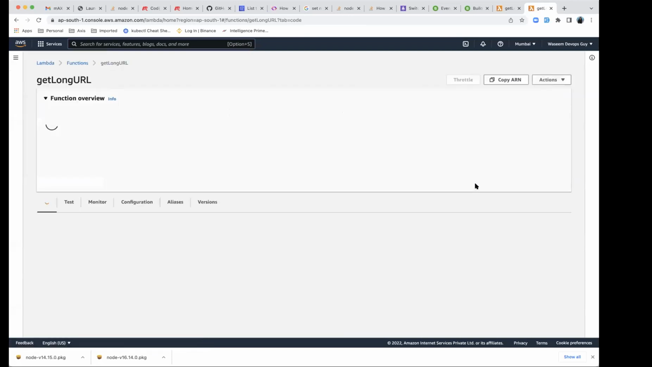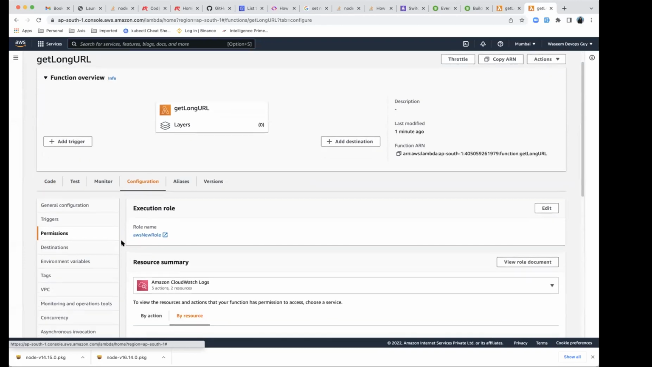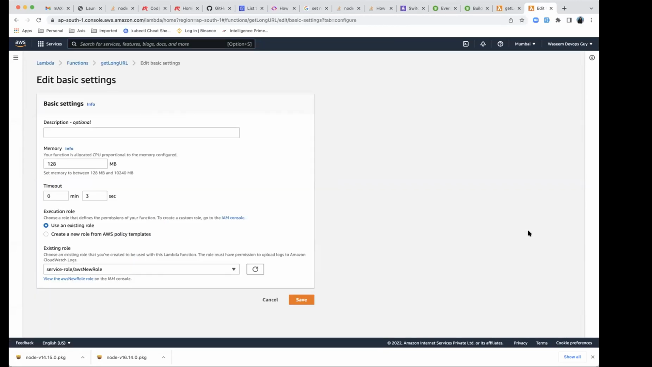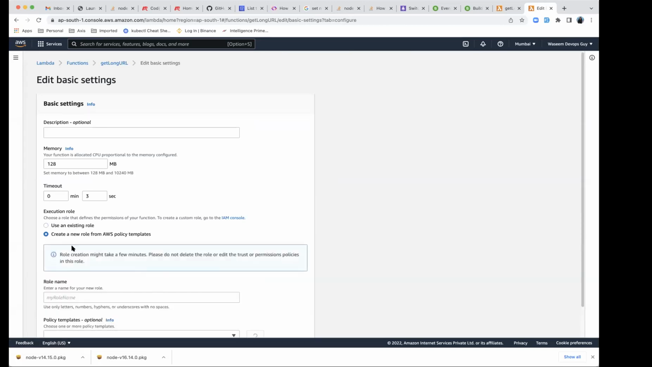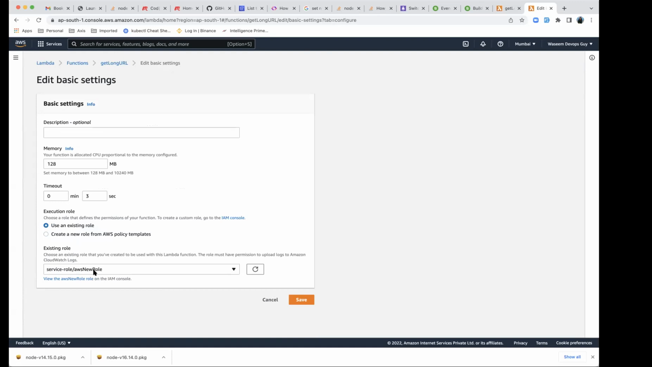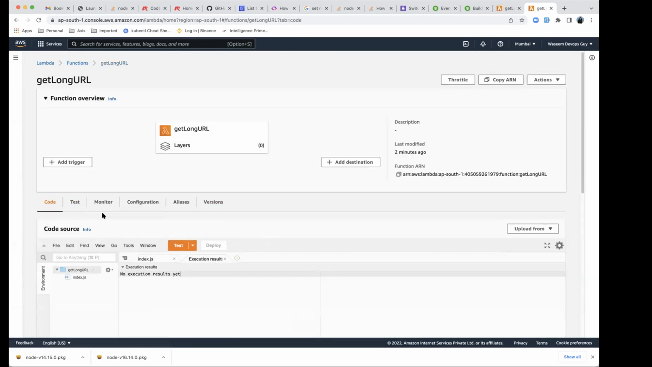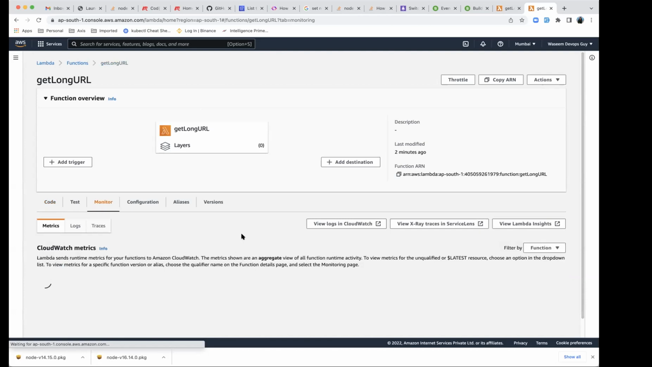I went on to view details, then to the configuration. Then in permissions, I was seeing the existing role, so I did an edit over here. Instead of using an existing role, I created a new role and saved it. After saving, I just did the same thing you suggested, test it again. And on testing, I could see the logs.